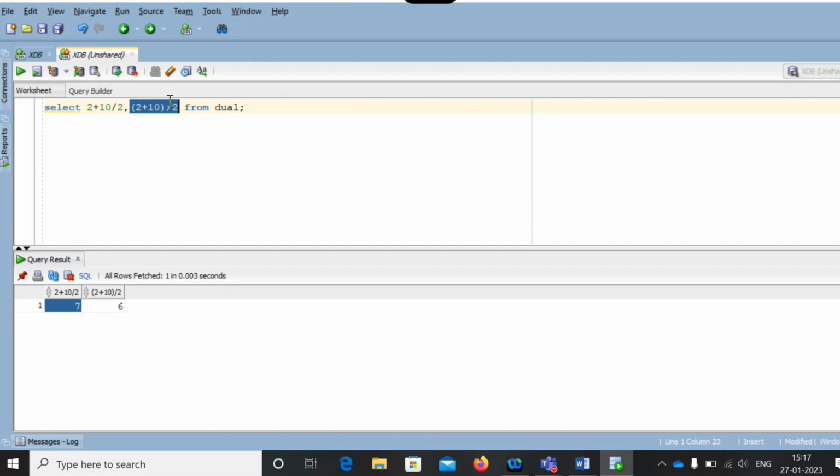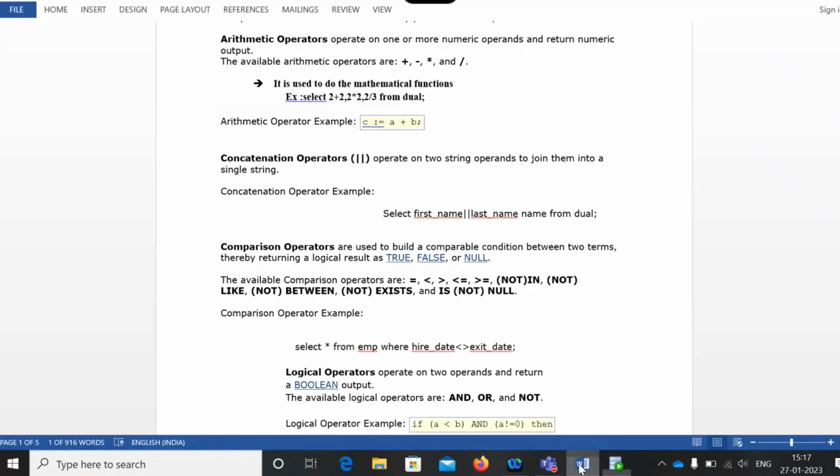Okay. Now we have the comparison operators. Comparison operators are used to build comparable conditions between two terms. They return logical results: true, false, or null. Okay, false or null, both are equal. See, I will explain. First we learned the equal operator; we are done with the equal operator here.